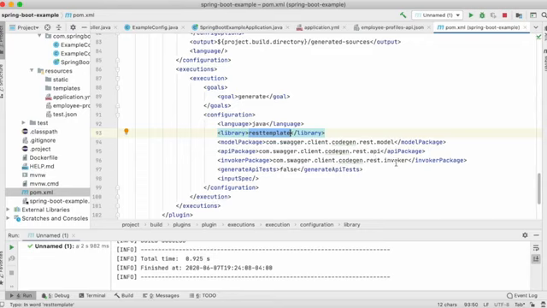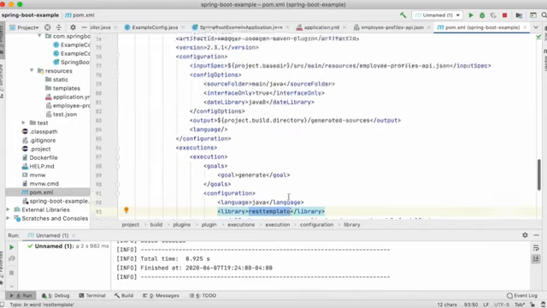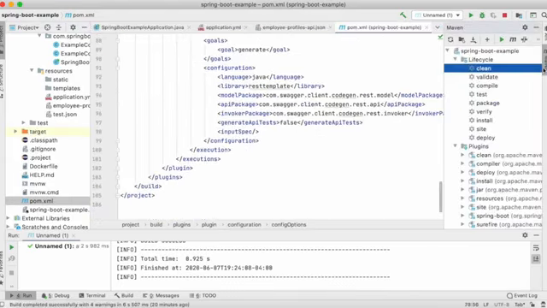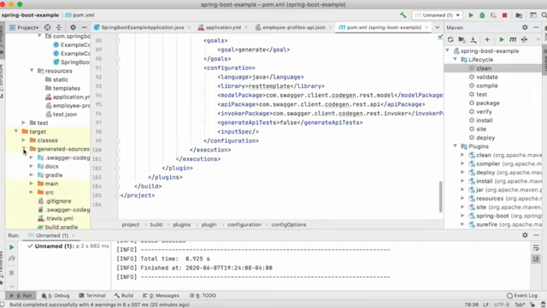The invoker is to be generated into the invoker packages. I don't want tests to be generated, so I'm mentioning the generate API test as false. So this is pretty much what you have to do. Once this is done, go to the Maven window in IntelliJ, and you can see here "Generate sources and update folders for all projects." Just click on that.